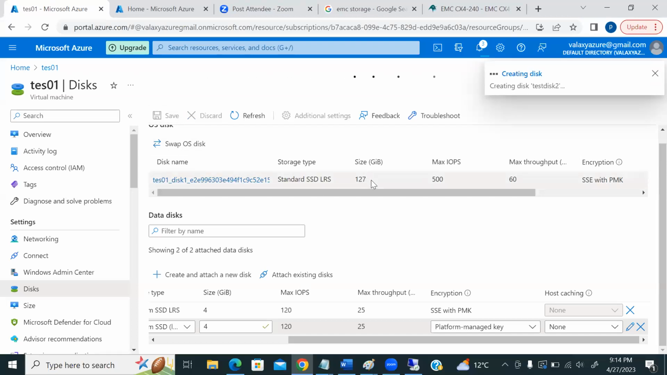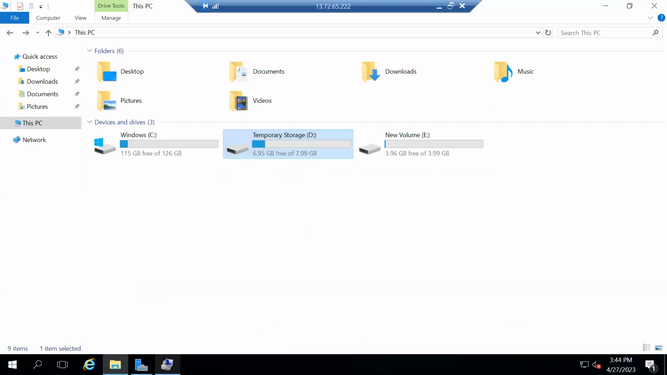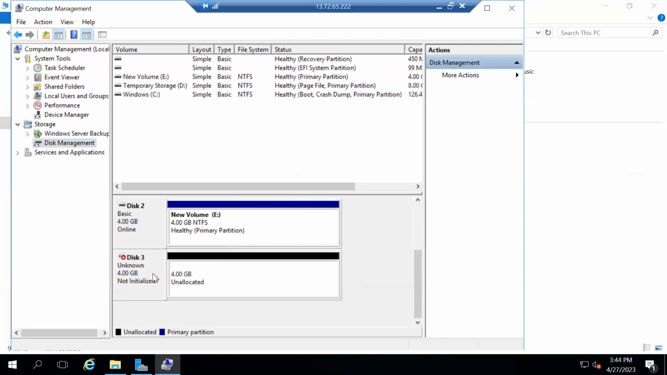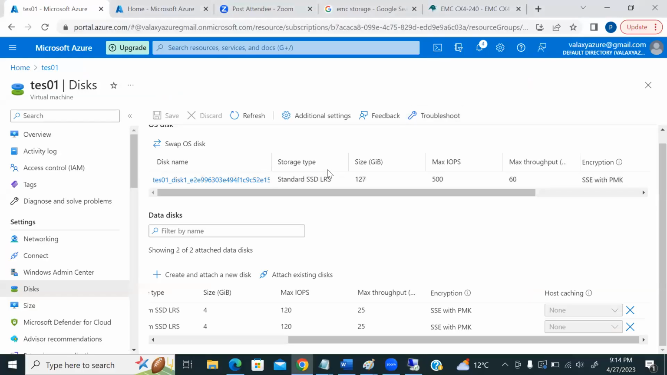Okay, it is going to create one more device, and same way again I need to go here, compute disk management, refresh. I'm going to get the new device here. Okay, new device. Again, I got a new device here. So this way you can allocate the device disks to your Windows virtual machines. Understood?